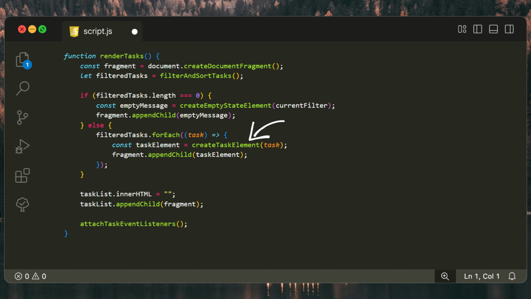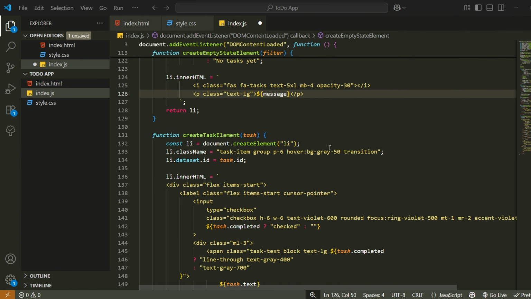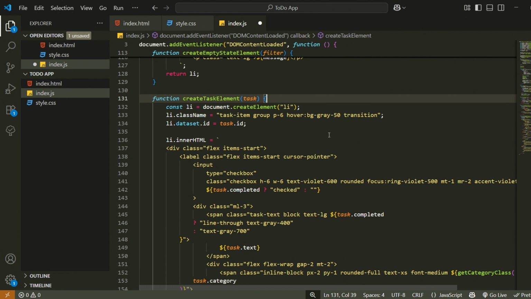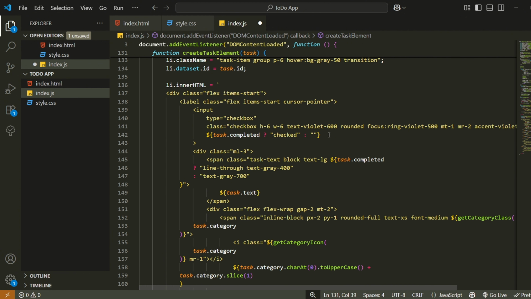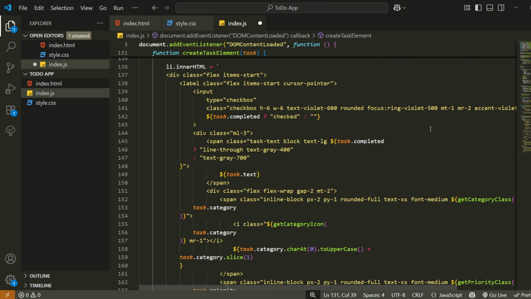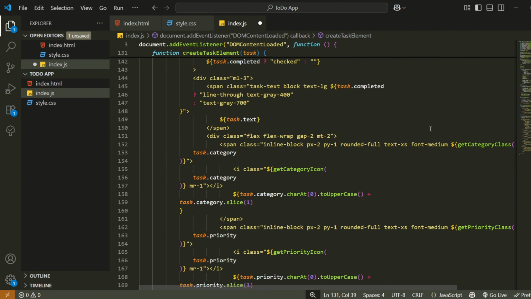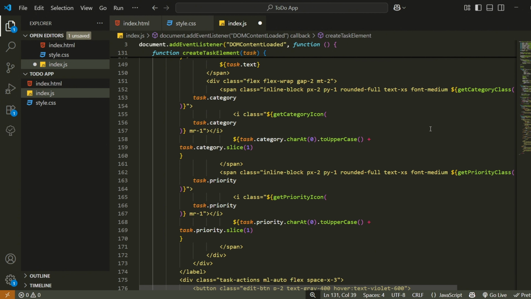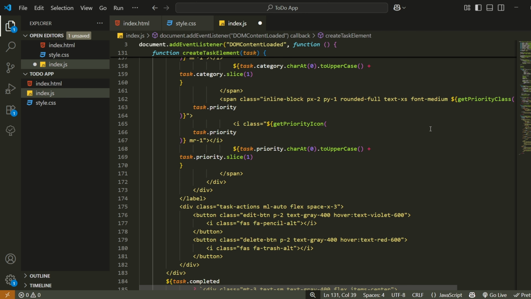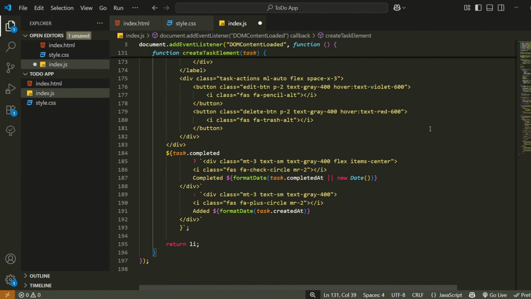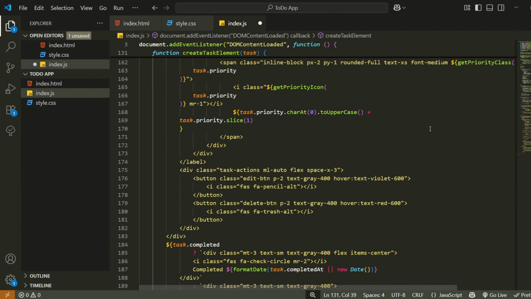This function will generate the necessary HTML structure for each task, such as the task's text, completion status, and options for editing or deleting. Each generated task element is appended to a document fragment, which is a lightweight container used to hold the tasks temporarily before they are added to the actual DOM. This approach helps improve performance, as the fragment is only added to the DOM once, after all tasks have been processed. As for the createTaskElement function, we won't go deep into it.